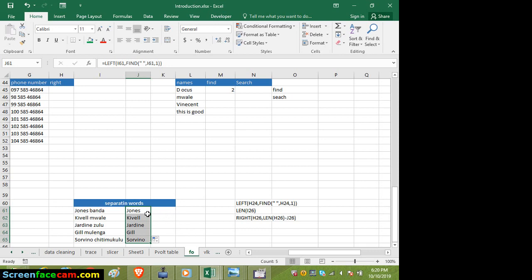What I want us to do is that when we find the length of these characters here, I want to subtract the length of the first name from the length of this one. But when you subtract that length of the first name, what I'll remain with is what will be my surname.